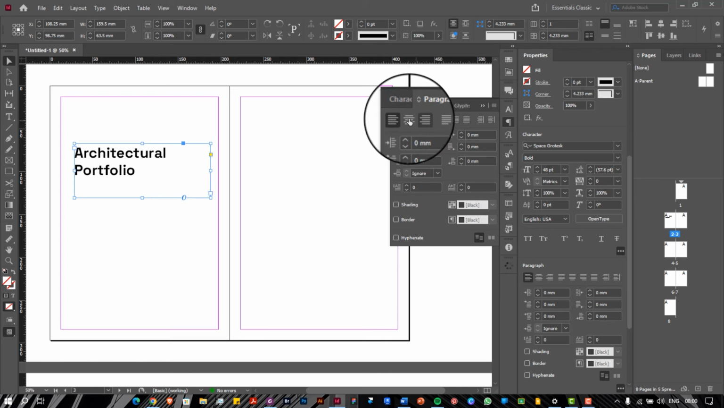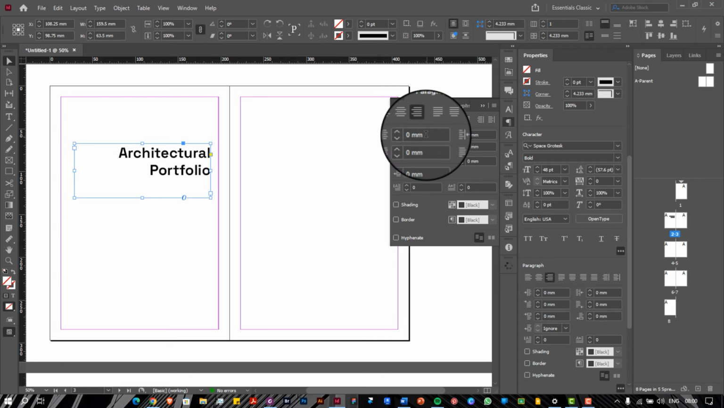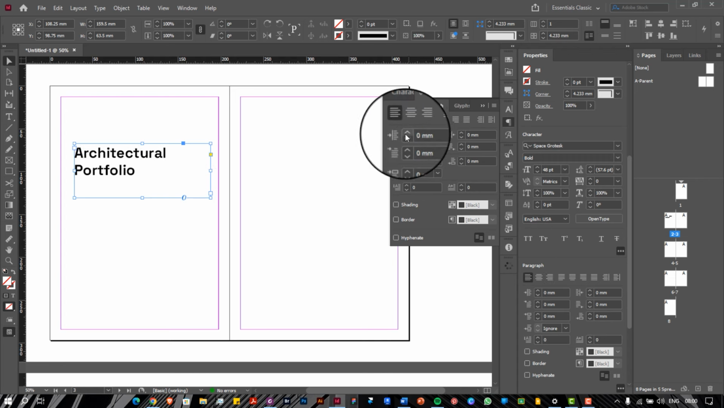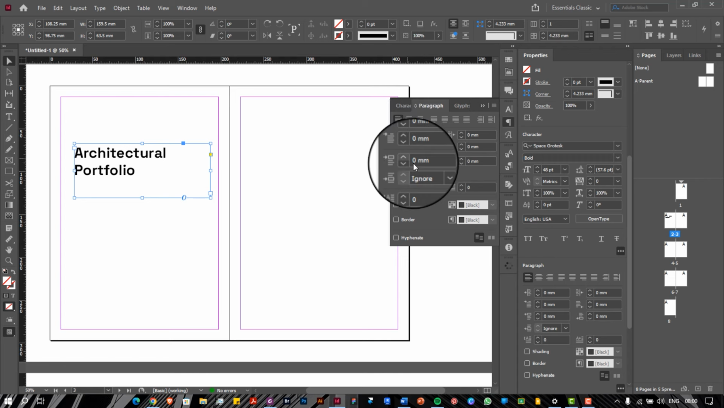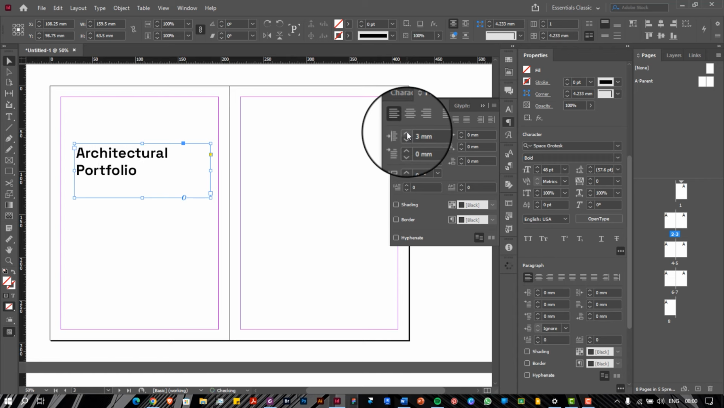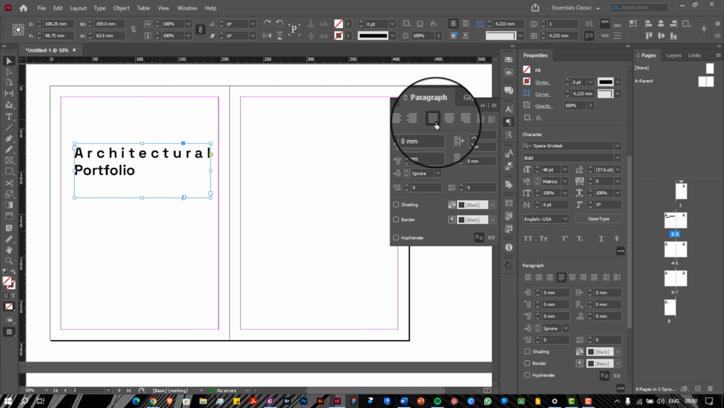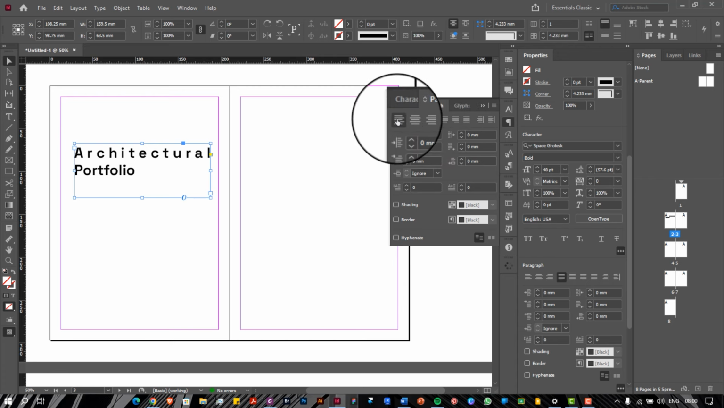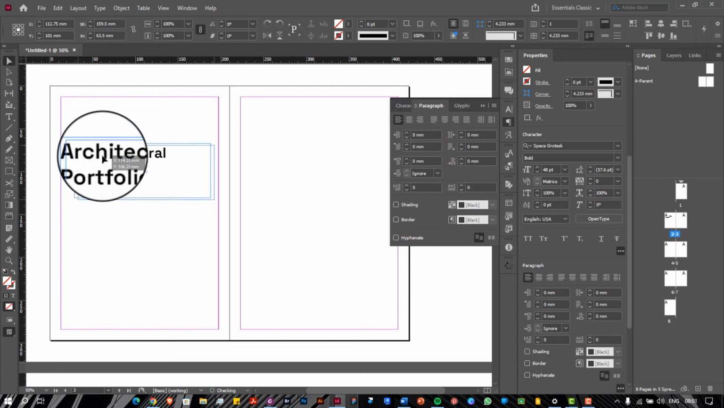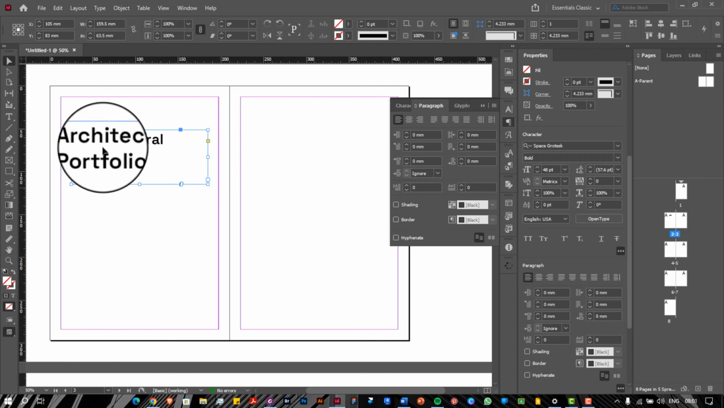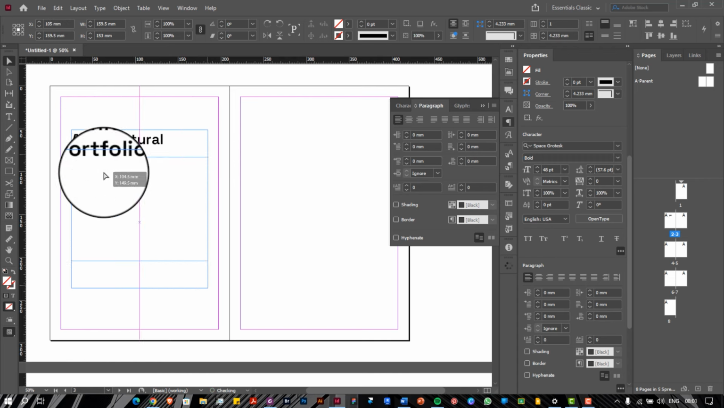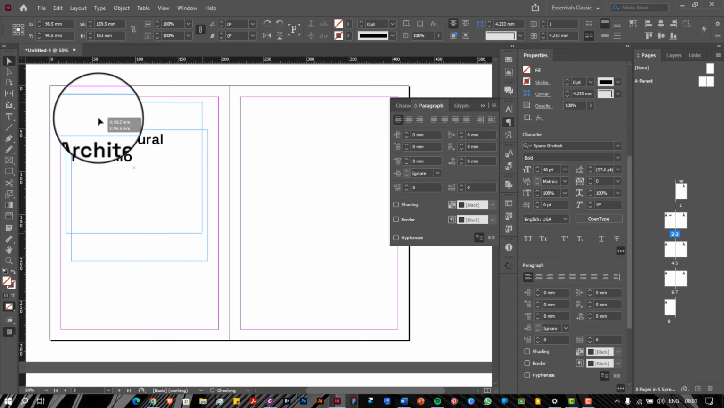In paragraph, I can change the alignments: align center, align right, align left, and change the justification. I can change the spacing between paragraphs and all. Before and after paragraph, I can change the indentations from here. So with this paragraph panel, I can make several edits based on the paragraph of that text box. I'm just going to increase the text box like so.